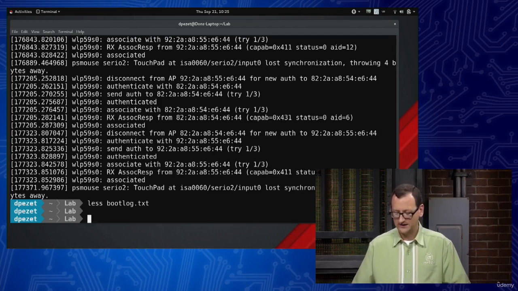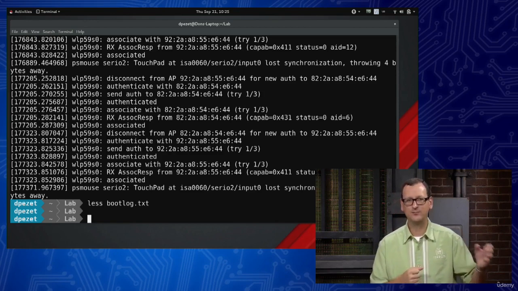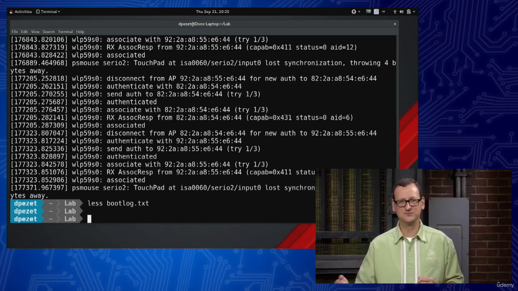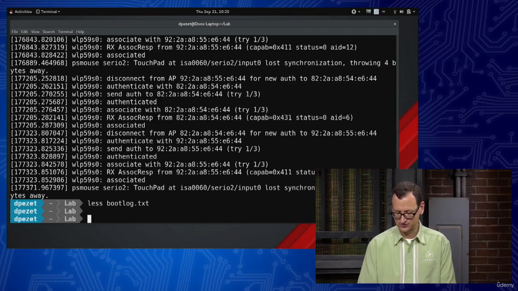All right. Another thing is that the redirectors, you can flip it around. And instead of taking the output of a command and sending it into a file, I can do the opposite, where I take the contents of a file and I send them into a command.